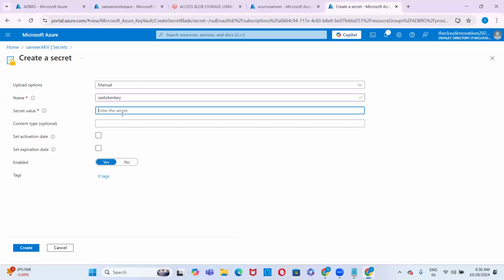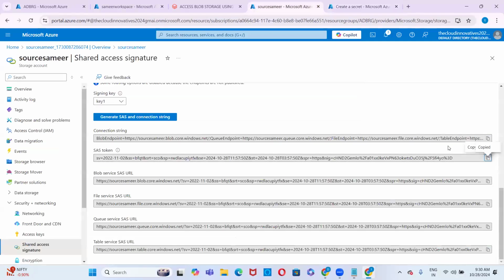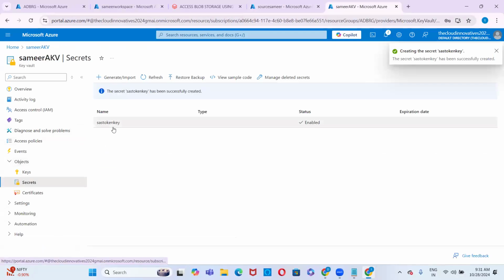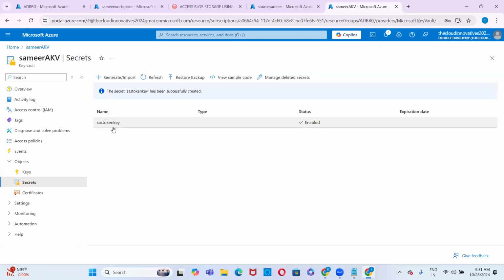The token value we have already copied. I'm just pasting it here. Can you see it? Already we have copied the SAS token from here. I've pasted it here and click on create. Guys, now the token is ready, everyone. This token will automatically disconnect after 5 hours. It is valid for just 4 to 5 hours. You can reduce that as well.